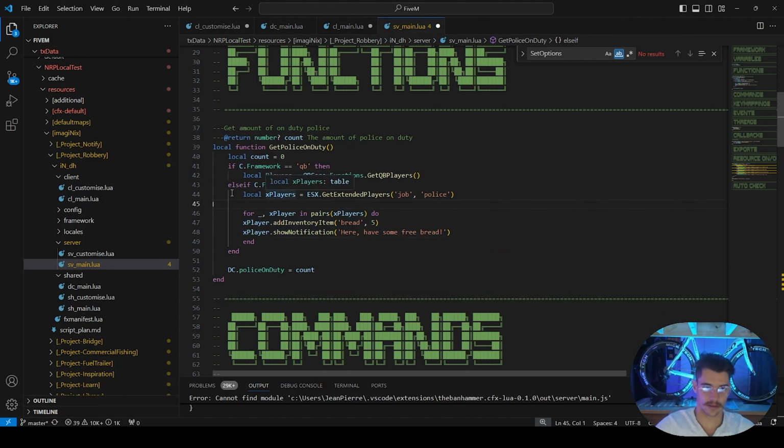Right. So if our framework is ESX, then we basically specify that our table of players is equal to ESX.getExtendedPlayers, which is a function within ESExtended, taking in the job and police. So we are looking for players with a specific job, and we specify the job as police. Okay. And then they say for all of the players in this table that are police, we give items. Right, however, we want to do something different.